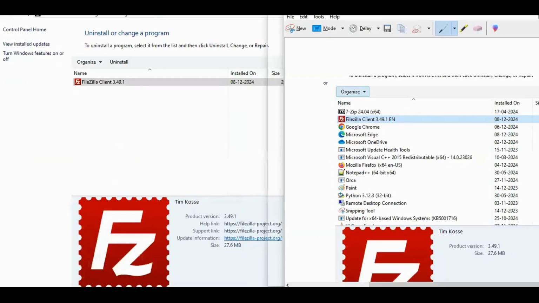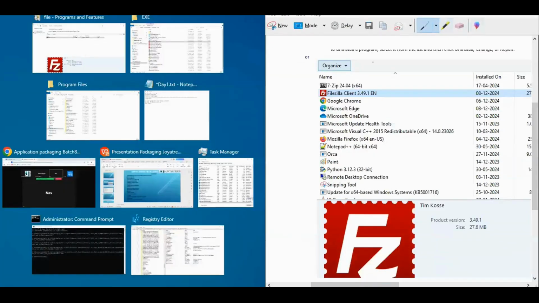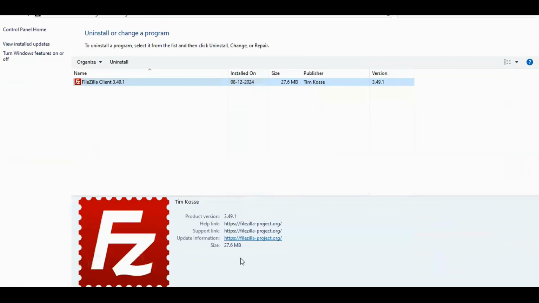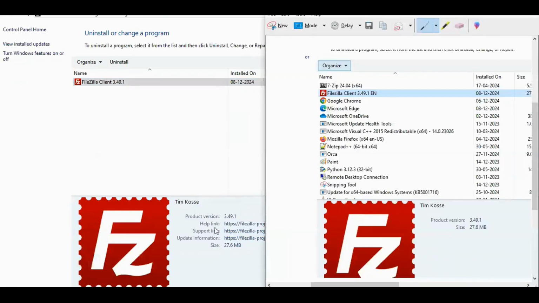Yes, now we can see the uninstallation button, some links, URLs are there. You can see that this help link, support link, update information, in this particular screenshot it is not there. Uninstallation button is not there. If we call this a display name, that is also not there. Only that is the difference.